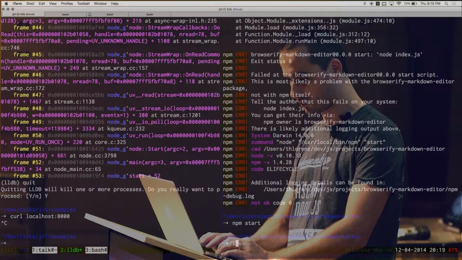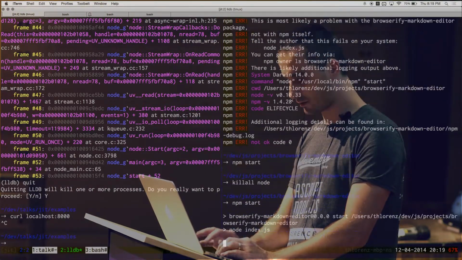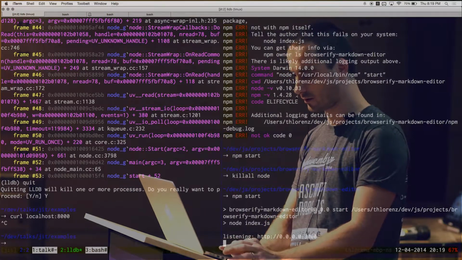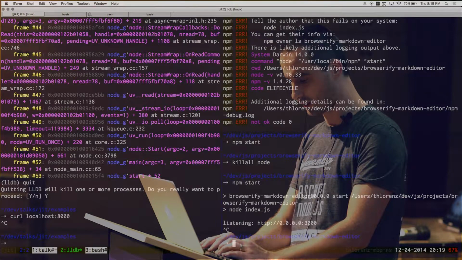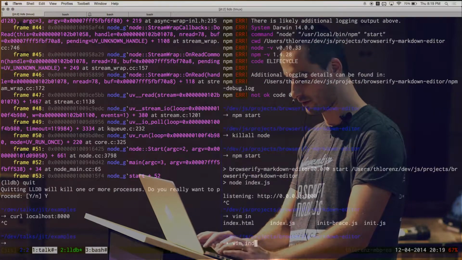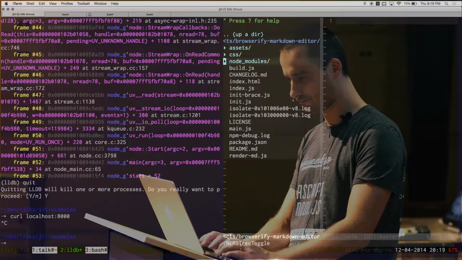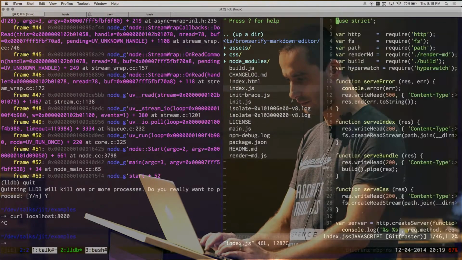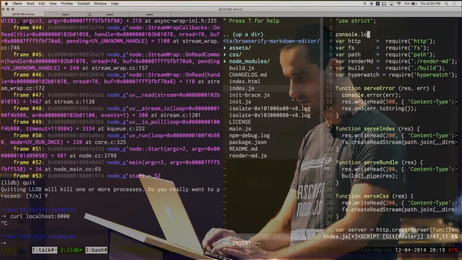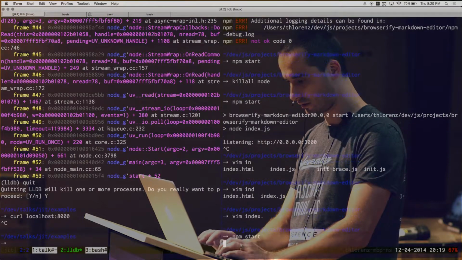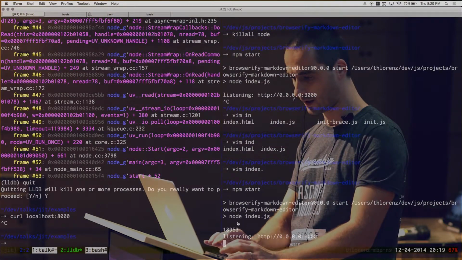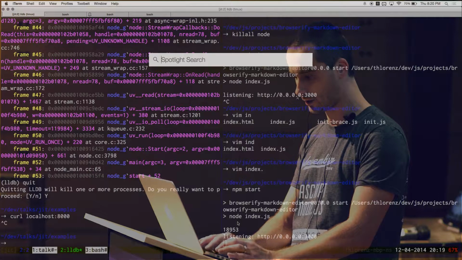This may kill my slideshow, but just for the sake of it. So, okay, now we're listening on port 3000. We have a browserify Markdown editor. Unfortunately, we didn't print the process PID, so let's fix it real quick. All right. Okay, so now we're printing our process PID there. Now we can basically launch this app called Instruments.